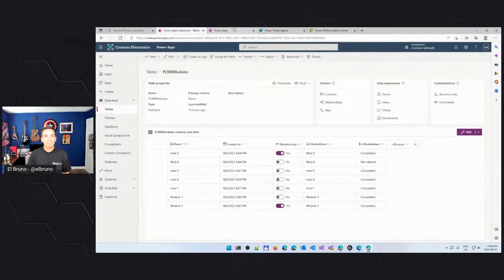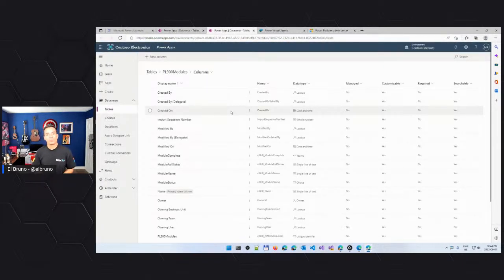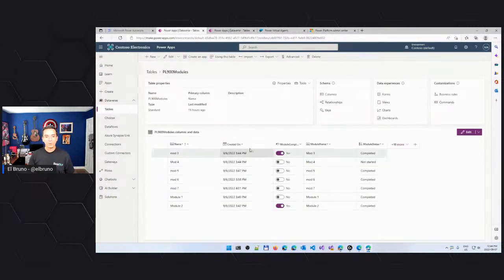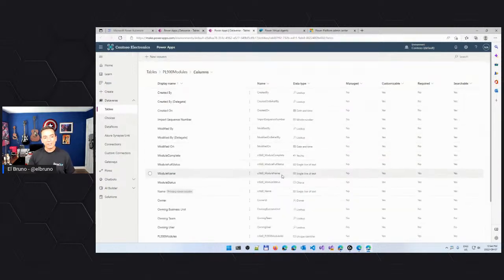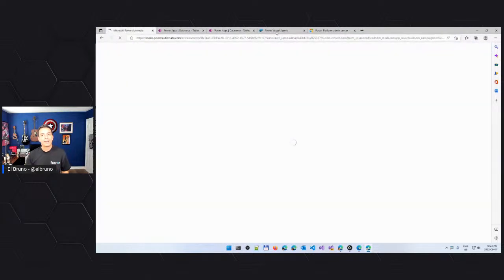Close the panel, yes. I open here all of the columns that are available in this entity. So I have created by, delegate for created by, created on, modified by. I created a couple of custom columns here. So module complete is a yes or no, module name, module status. And hey, there are plenty of things that I can do here. And remember, this is all connected. This is all available also to work in the full Power Platform.